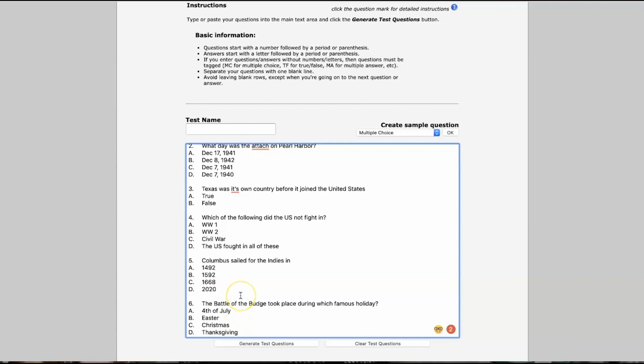The next thing we need to do is select which answers are correct. Instead of bolding the correct answer, we are instead going to put an asterisk or a star next to the correct answer.